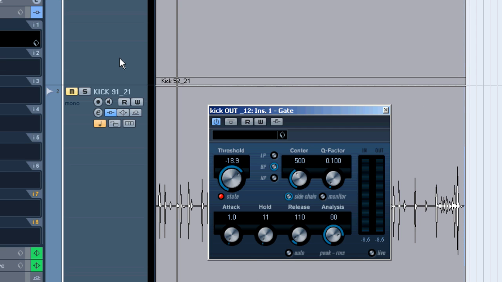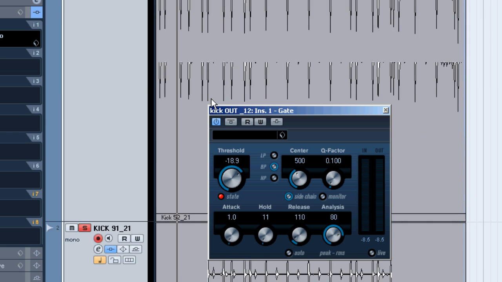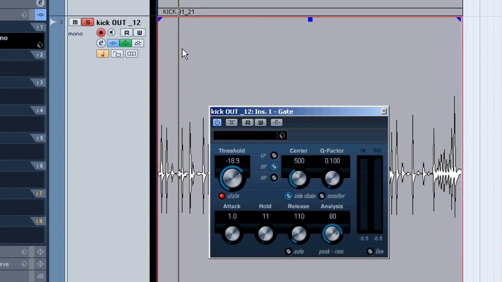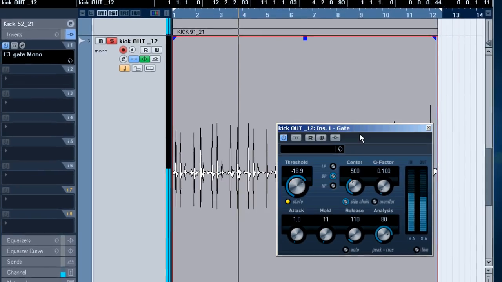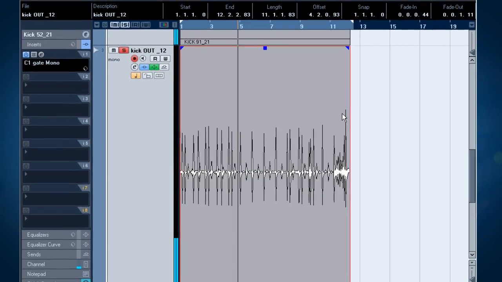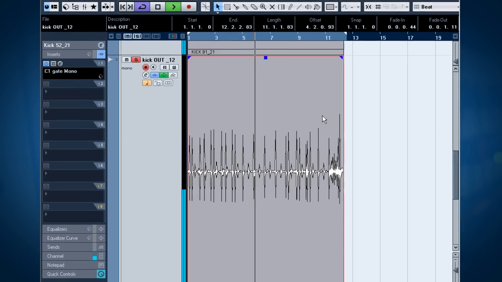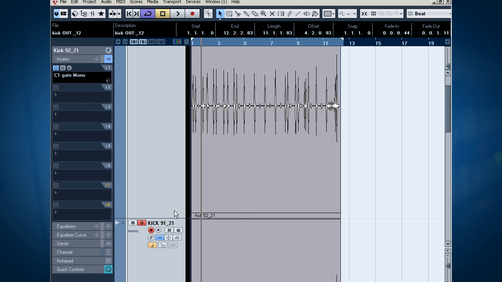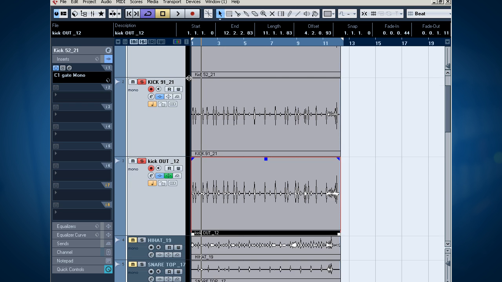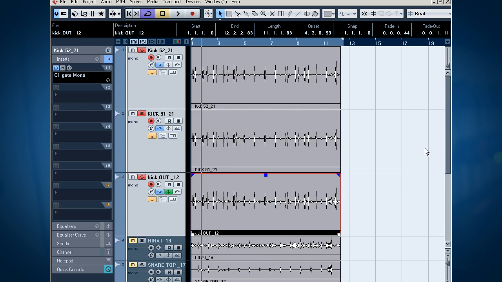So now if I would play all 3 of the kick tracks, 1, 2, 3. I've removed most of the background spill. If there is any spill left, then it's really in the tail of the gate closing. Well, you have to play around a little bit with that to get the sound that you're looking for. But I think this is pretty decent.